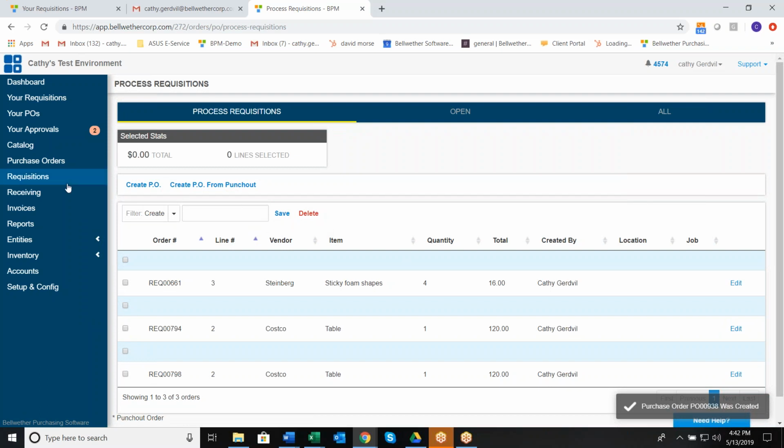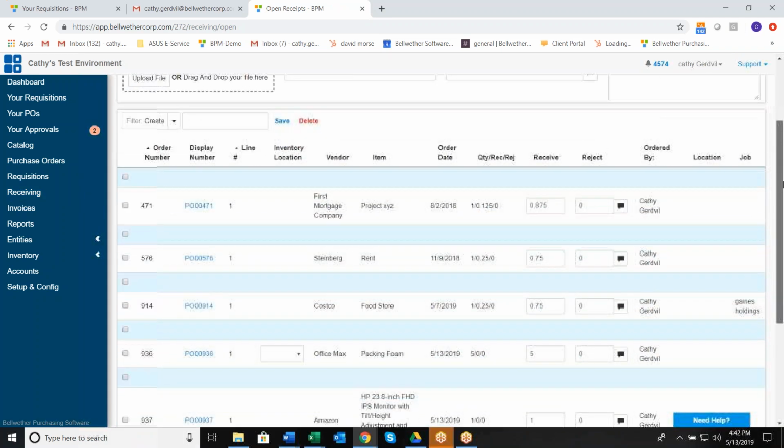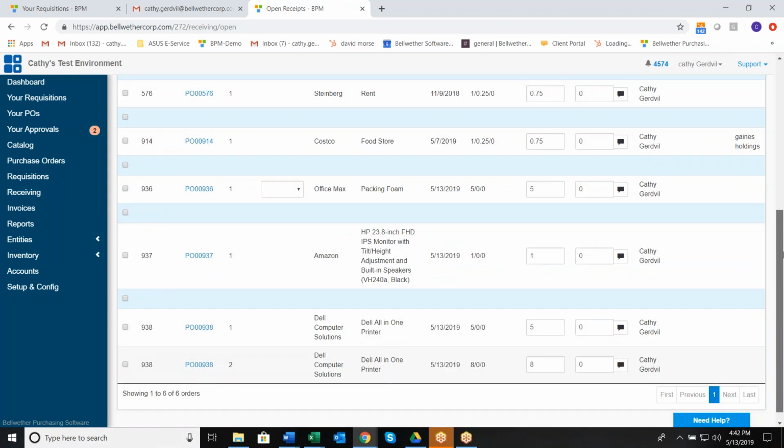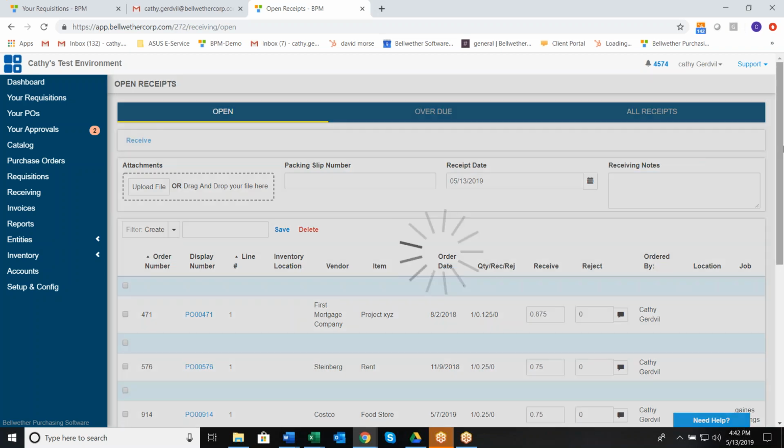Once your vendors have received your POs and they're sending you your items, whoever's in charge of receiving will come into this receiving screen. This first screen will show everything that is still outstanding, and you can partially or fully receive orders. So I'm going to go ahead with this Amazon one. I ordered one of the printers. I'm going to say I received it. You can upload a copy of the packing slip if it's been saved, enter a packing slip number and any receiving notes, and you can make those fields mandatory.